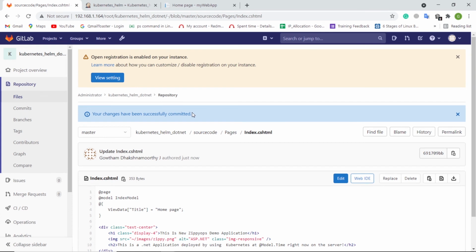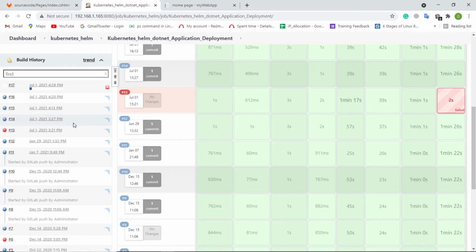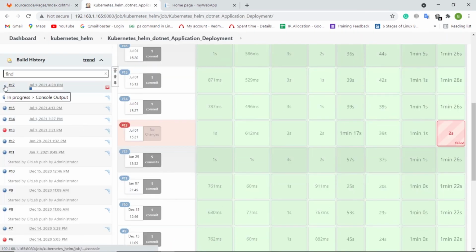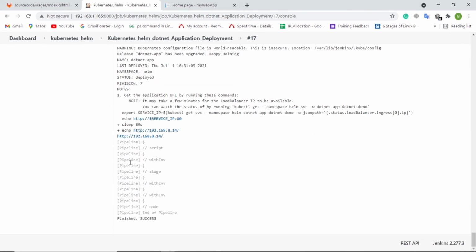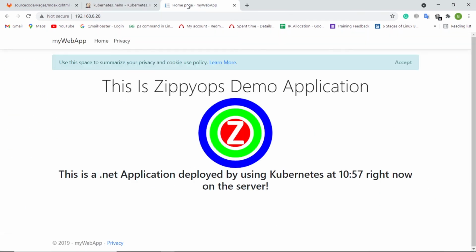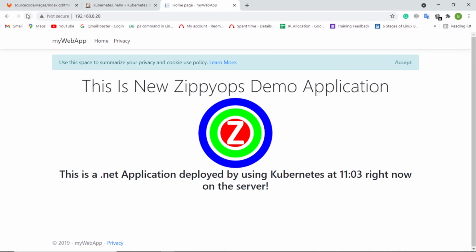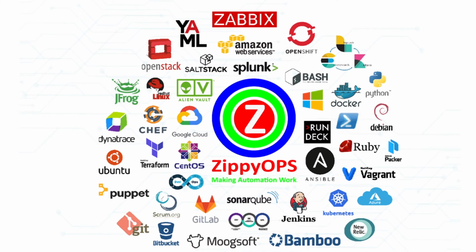Let's see how the Jenkins pipeline job has been triggered automatically via a webhook as the administrator user. The pipeline is getting completed. Now the changes should be updated. Let us refresh the web page. This is the complete workflow of .NET application deployment on the on-prem Kubernetes using Helm.